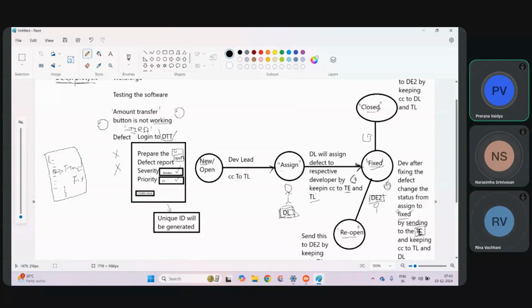That time the button will be disabled. If you log in with developer credentials, the closed button will not work. He can do only fixed. Closed will be done by the test engineer only. Understood? So assignment both can do. Fixed, if a test engineer goes and tries to make it fixed, that is disabled for you. You can't do this.